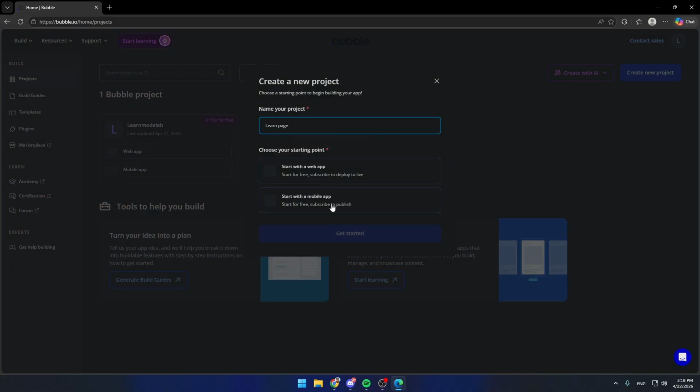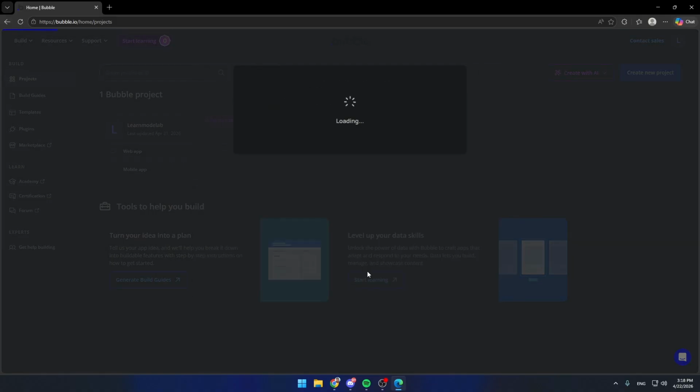Click New App, give it a name, and choose whether to start from a template or a blank canvas. Bubble will take you straight into the visual editor.